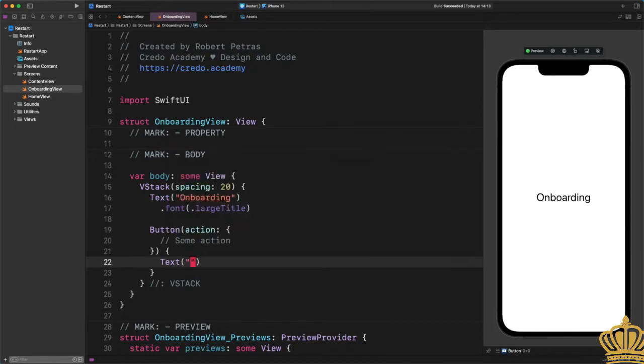Text("Start"). We want to navigate users to the home view when they tap on this button. You know what? We can do that effortlessly by changing the value of the onboarding key that we have just stored in the content view screen. But to achieve this goal, first, we need to create a new property to access this key using the app storage property wrapper. Enter this code at the top.